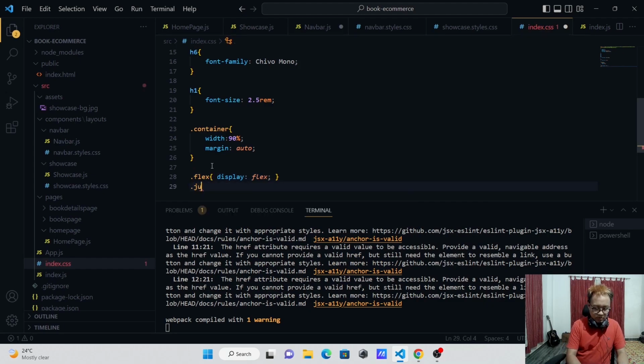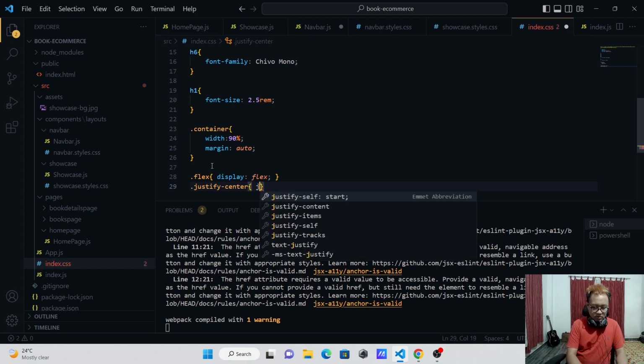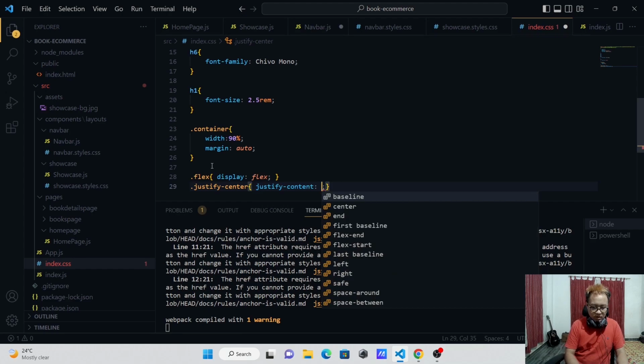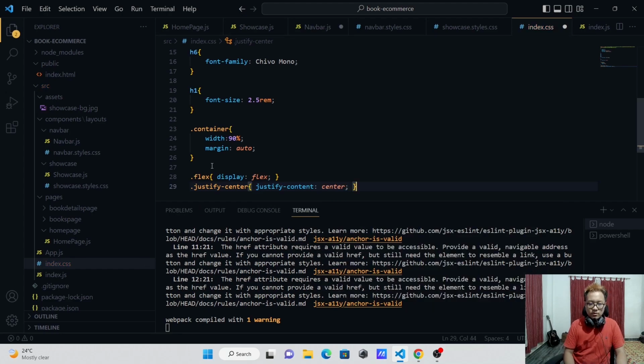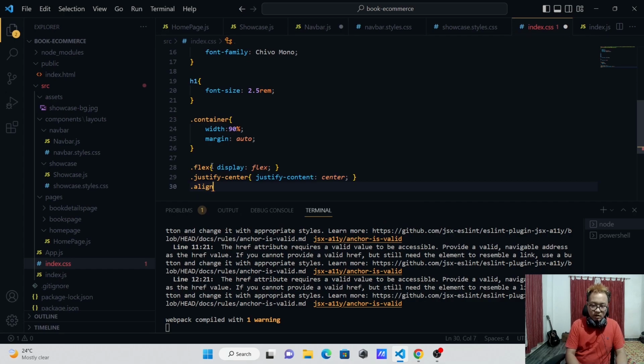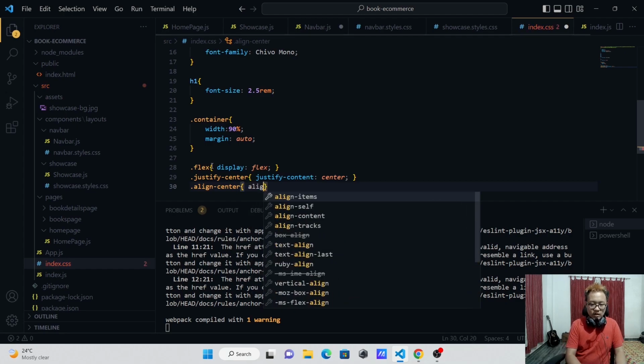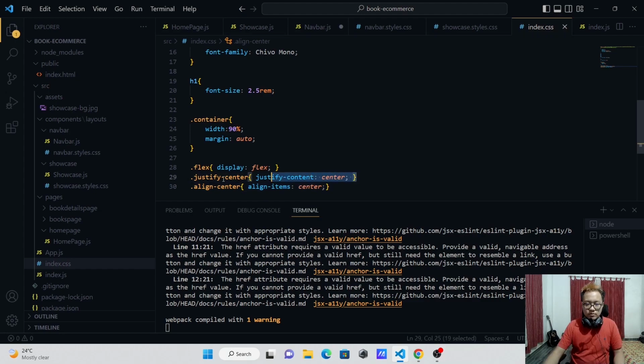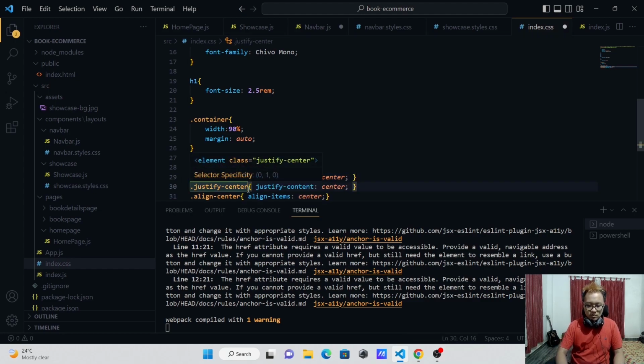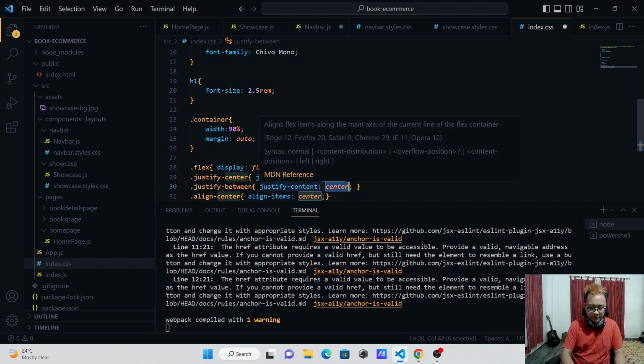And dot justify center, I'm going to add justify content and add a center value. And for align center, I think you have guessed it by now, I'm going to add align items to center. I'm also going to add a justify between. That's going to have a property of justify content with the value of space between.